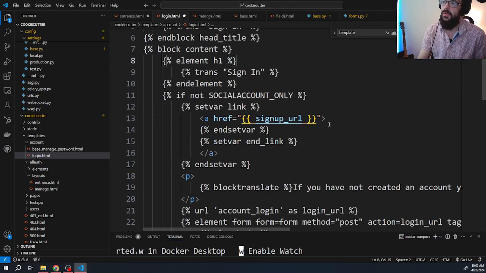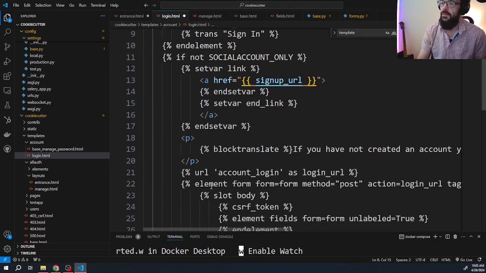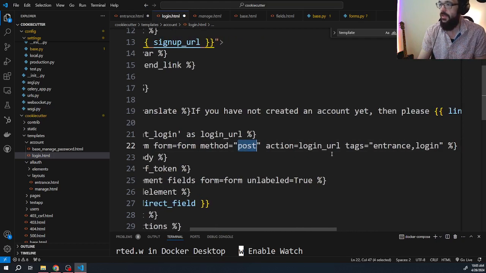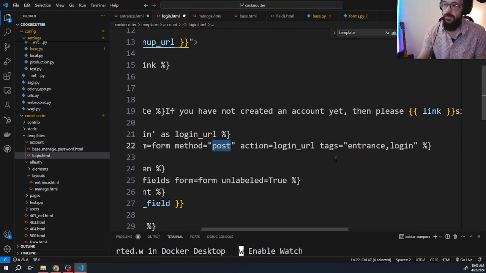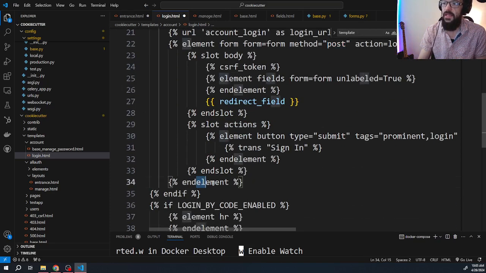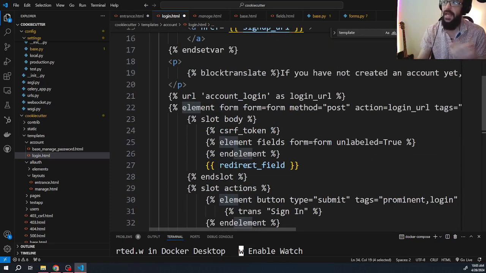Well, that one, and then this one right here. This element is for the form, and we're setting the form equal to the form from the view that gets passed in, and then the method is set to post. As you can tell, that is actually hard written. Action is the login URL from the login view, and then the tags are entrance and login. And this is an end element, so this is actually a tag that is generated within this.